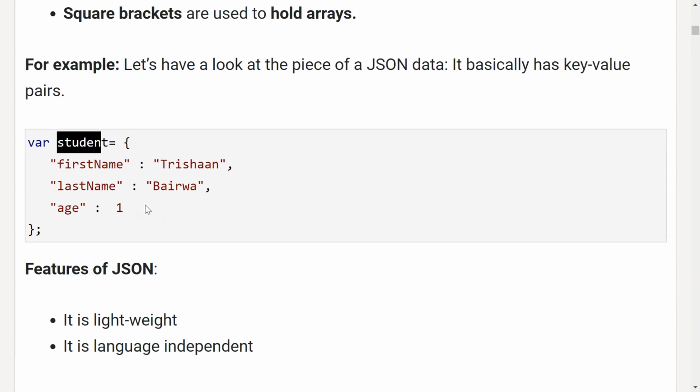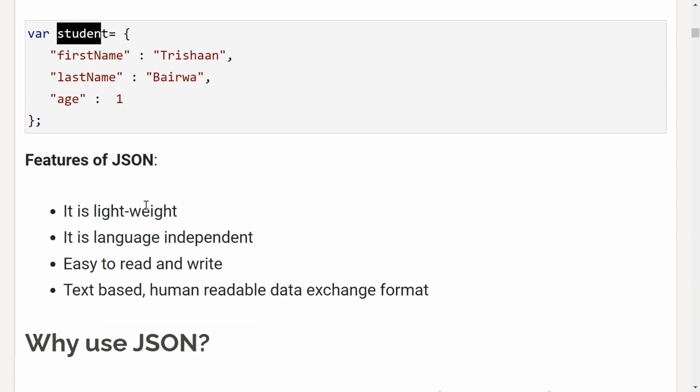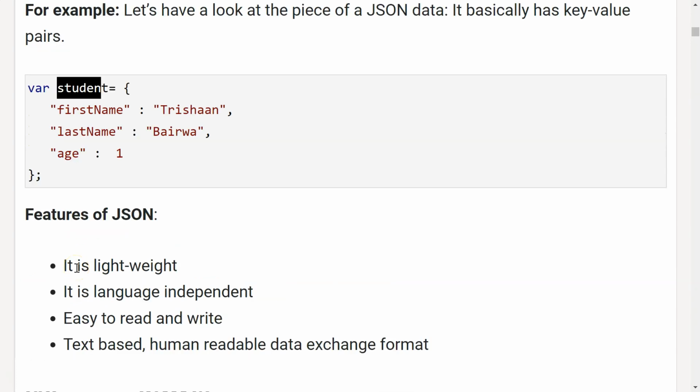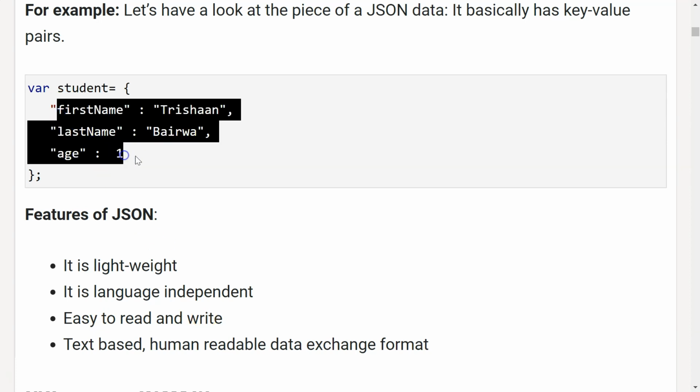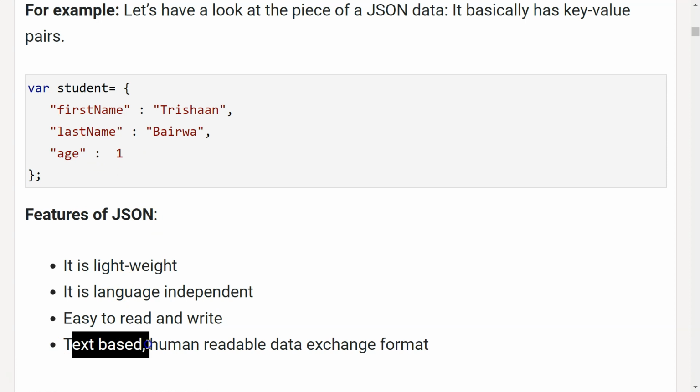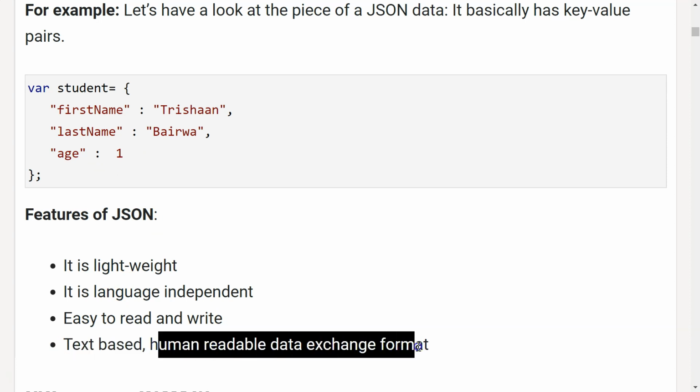All right, let's quickly talk about the features of JSON. First of all, it is lightweight. It is language independent, which means it can be used with any programming language. It could be JavaScript, Java, PHP, Python, or whatever. You name it, it'll work fine. It's easy to read and write, as you can see here how easy it is to understand JSON. It is a text-based, human-readable data exchange format. So basically we use JSON to transfer data from server to client or client to server.